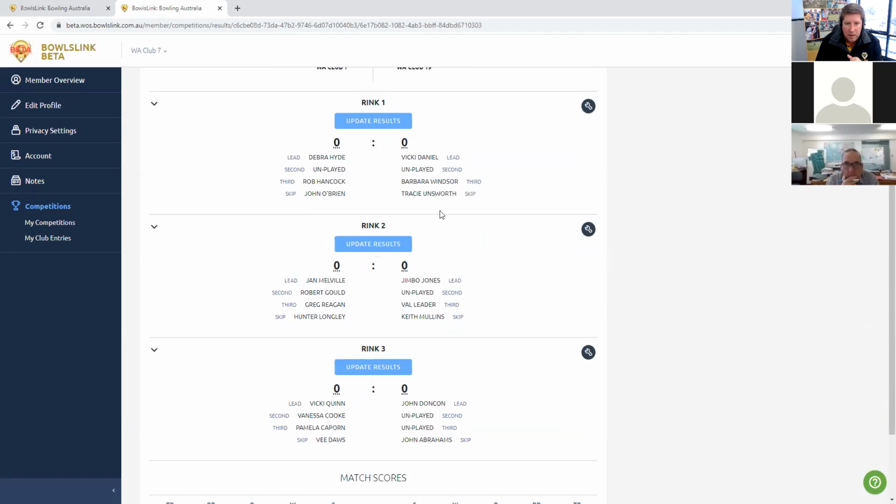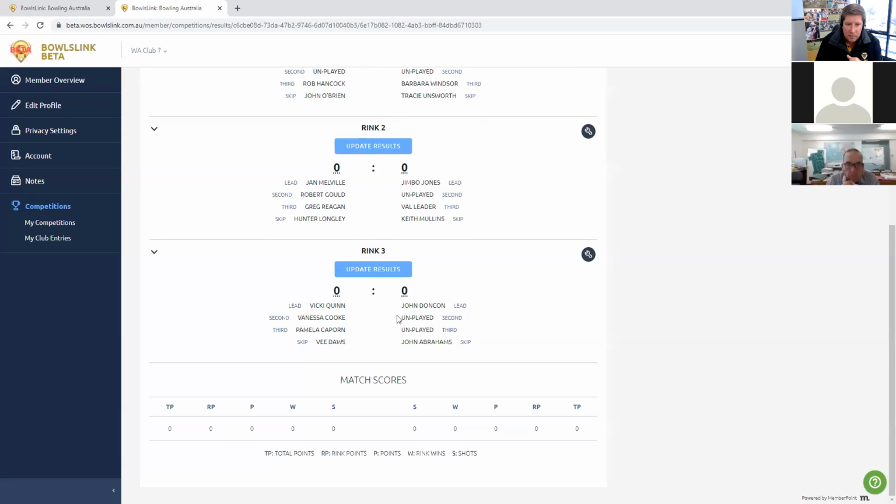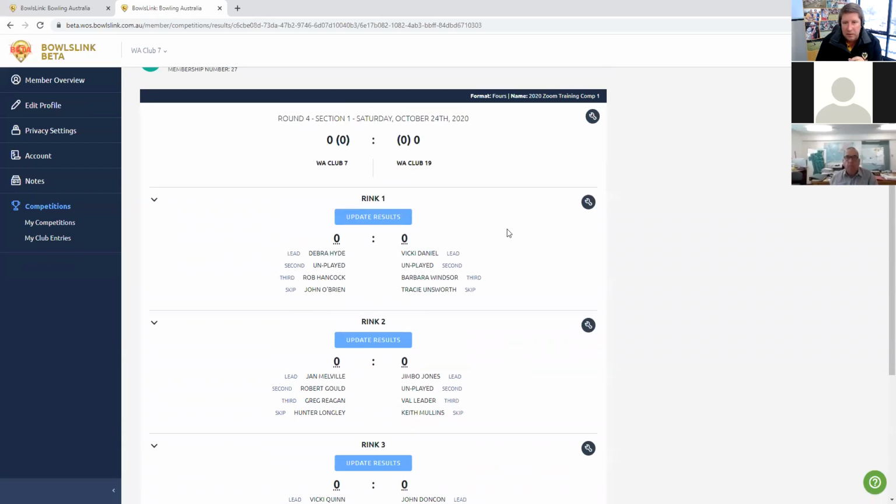So we noticed WA Club 19, they've got an unplayed and unplayed, and they've got 2 unplayed. So they've tried to put their teams in, but then they may have given up the fact that they can't actually field a side, and they've decided they have to forfeit. So they've contacted your club, which in this case would be WA Club 7, and said, we're going to have to forfeit. So you need to come in as the home club and enter the result. If you're the home club and you forfeit to the opposition, you'll still need to do this as well. It's always the home club that puts the score in.